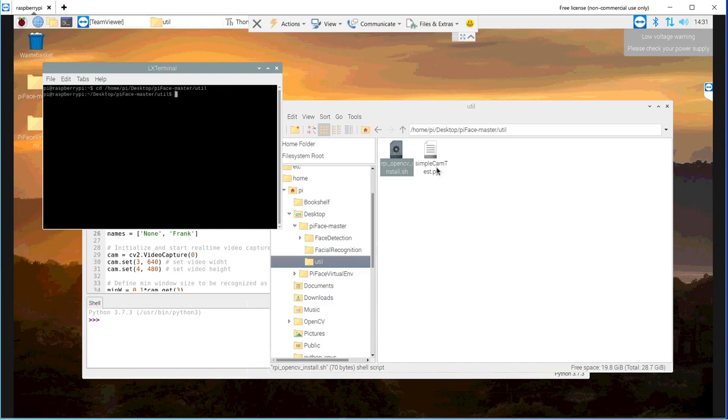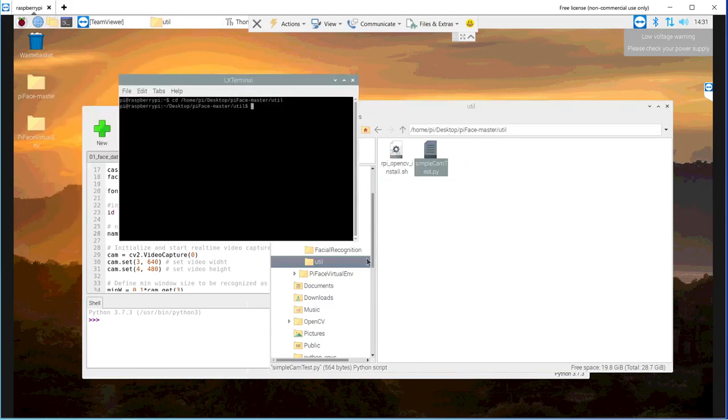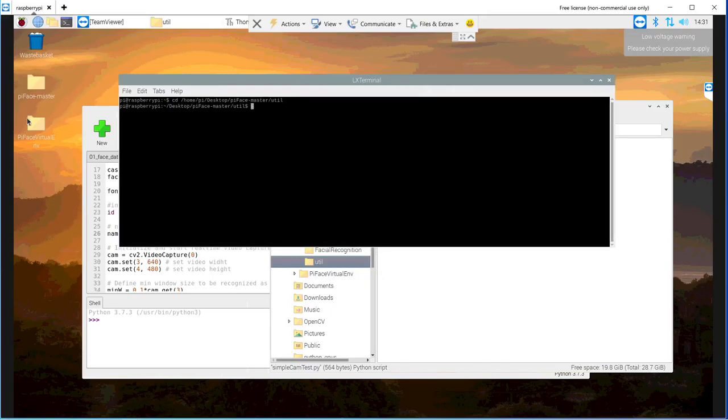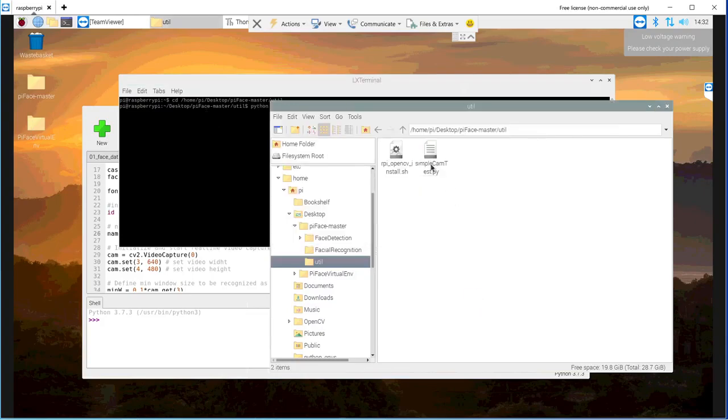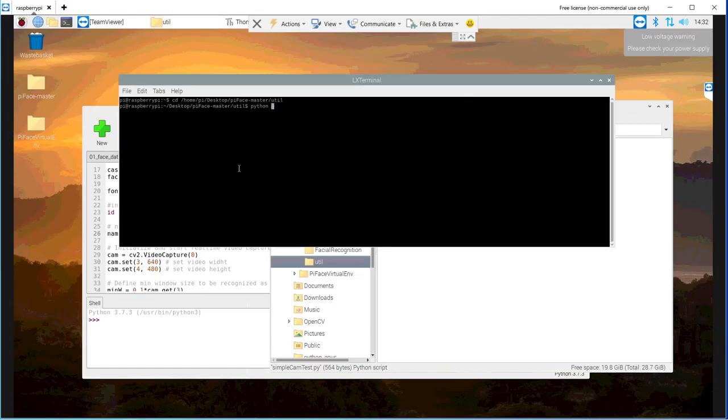We're in this util folder. And then to run all the commands in here, remember that we're using a virtual environment. Now there's a couple ways to do this. The easiest way is just to tell it where the Python is. So basically if we type python and then the name of the script, simplecam.py, right? Copy the name. Okay, Shift V.